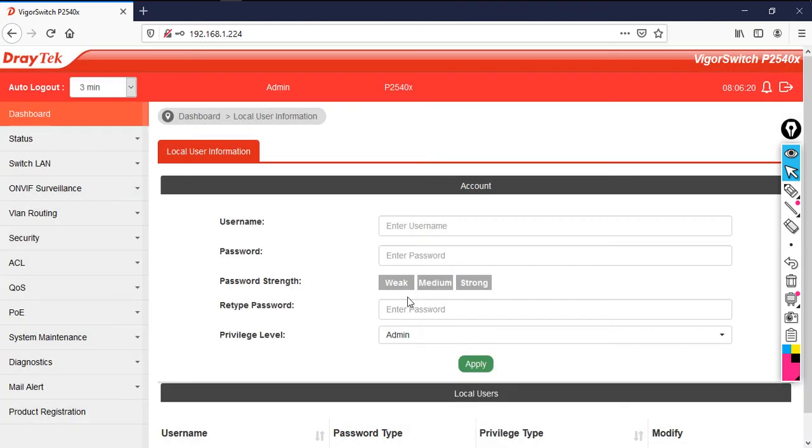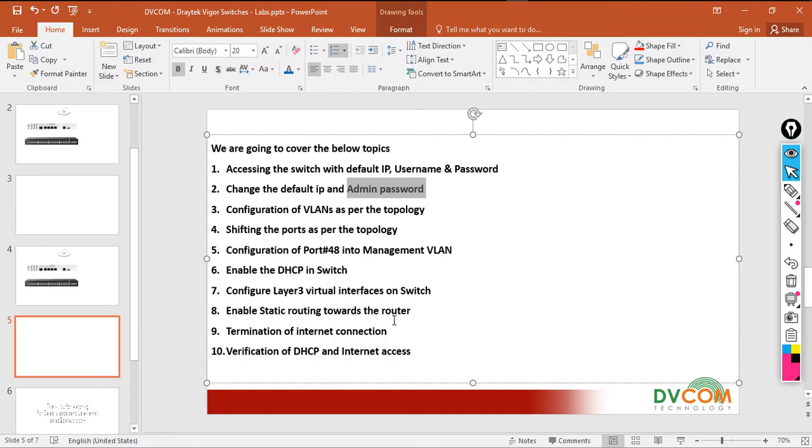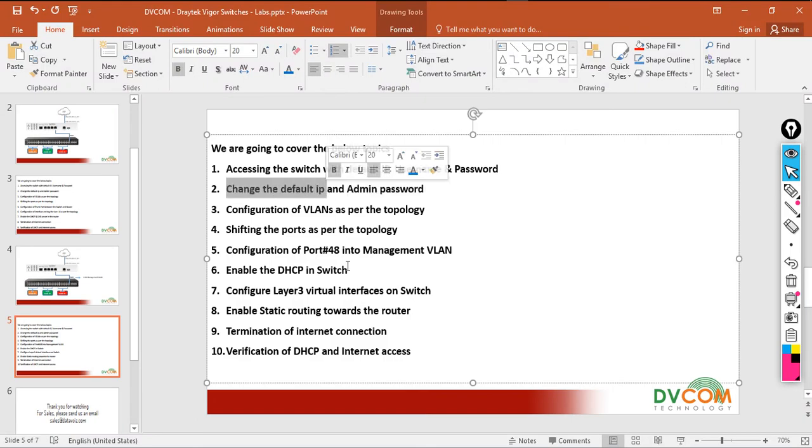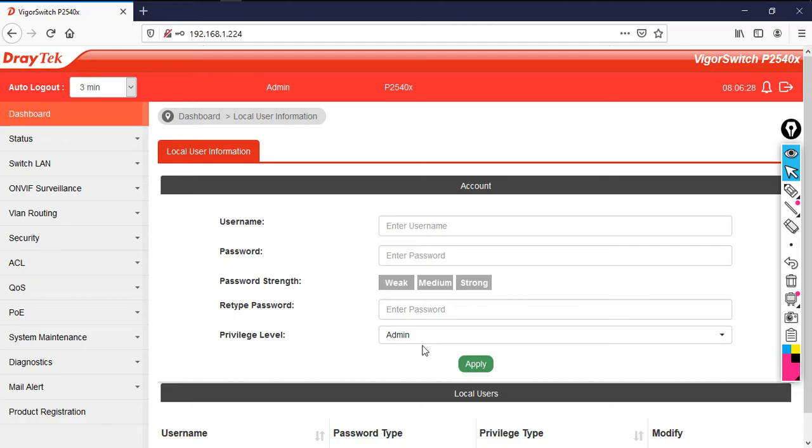Then click OK. Now after this, I'm going to change the default IP. For the default IP, if you want, you can change it or you can use the same. But I'm going to change the default IP. You can keep it in any network, it's up to you how you want to change the default IP.